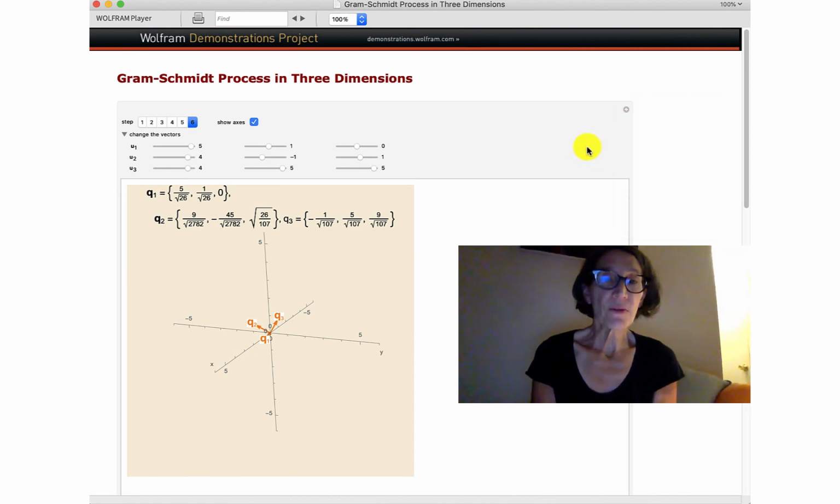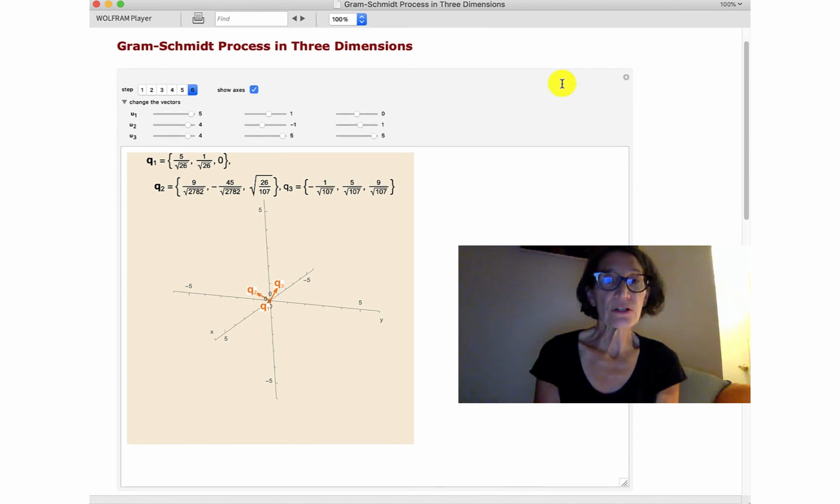So play around with this. Look at a couple different sets of vectors to see what they look like and how to transform the set into an orthonormal set. And also, I encourage you to check out other Wolfram demonstrations. It has quite a few, and you can download the source code if you're interested in making your own demonstrations.